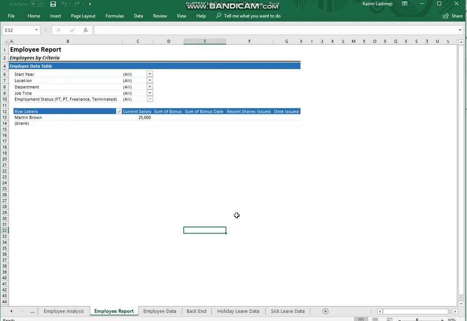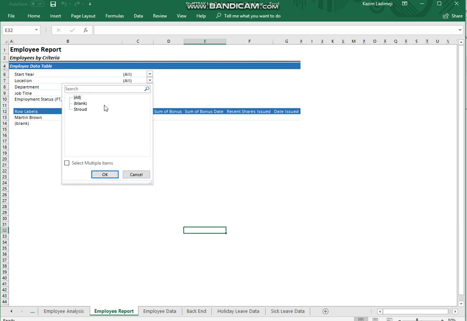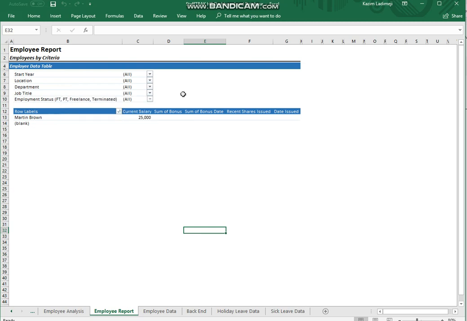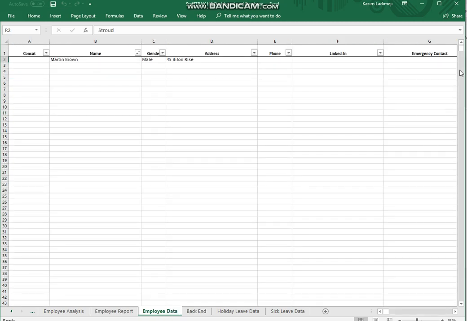The employee report. If you obviously want to look at particular employees, we've got Martin, we get to see his salary, whether he's got shares, all that kind of stuff. And when there's more data in here, you can begin to look at where people are, if they're in Stroud, or look at people from certain departments. You can look at them by job title, and you can look at them by employment status. So when it's full up with data, you've got a lot of reports there that will bring out lots of good data about the staff. That's just a back-end admin page. But if you want to see the data in one file, you can see it there.